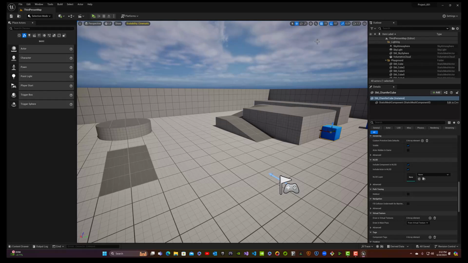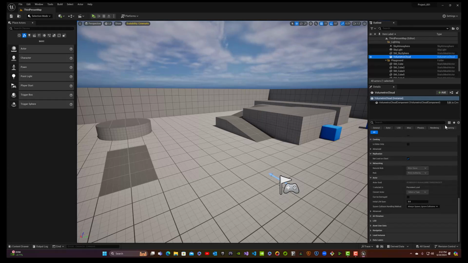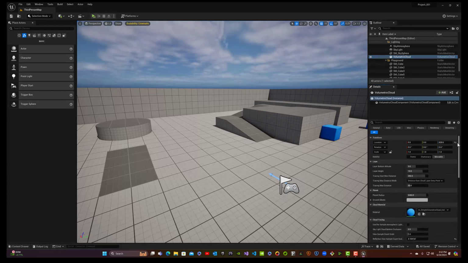But if I were to select something else that is nothing like this cube, but let's say maybe volumetric clouds, which are the clouds up in the sky, pay attention to the Details panel here. When I click volumetric cloud, you'll notice that the details change because the details are specific to the item type.